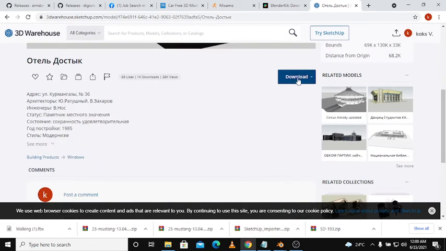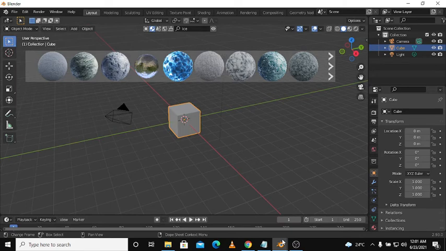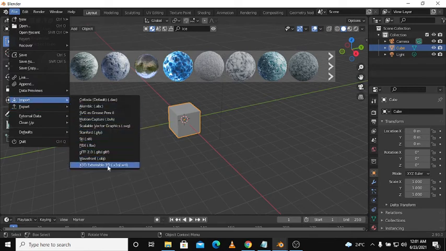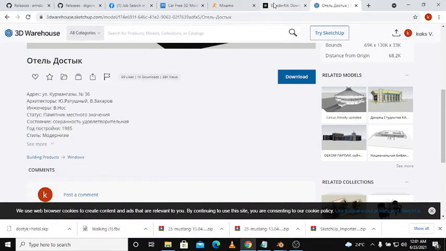Now, when you download these files from 3dwarehouse.sketchup.com, they come with the extension .skp. So when you go to your Blender and come to file, import, we don't have any .skp extension to import. So what we do, they have a free plugin. Yes, they have a free plugin. You can get it on YouTube. I'm going to leave the link in the description.